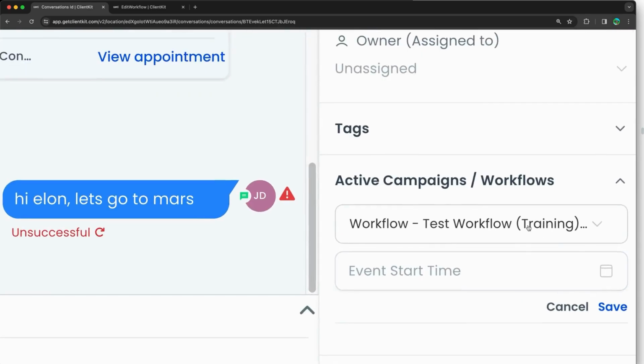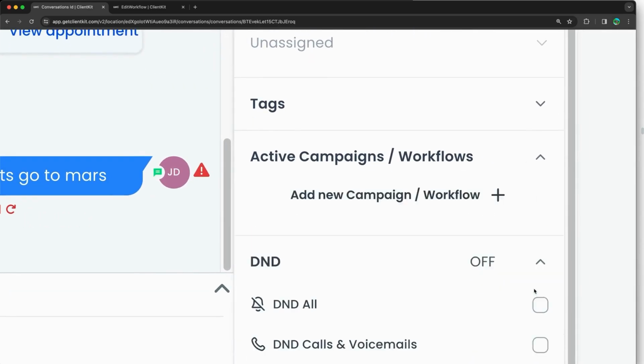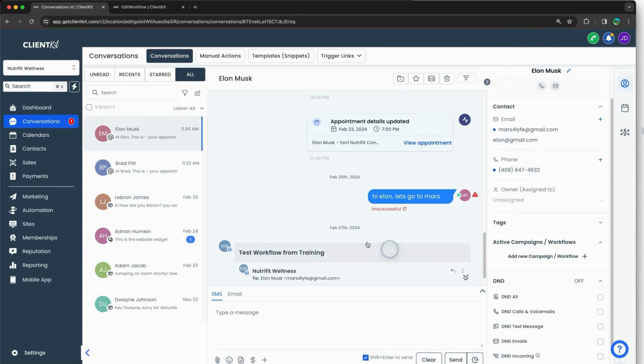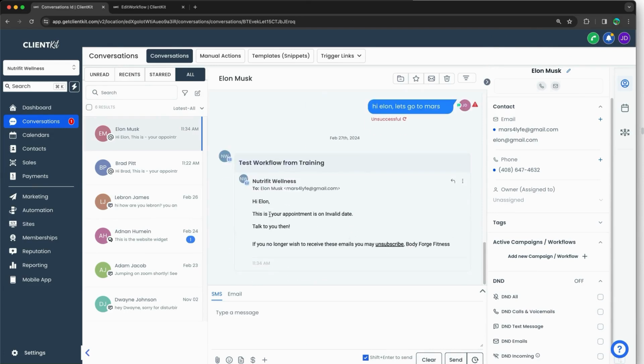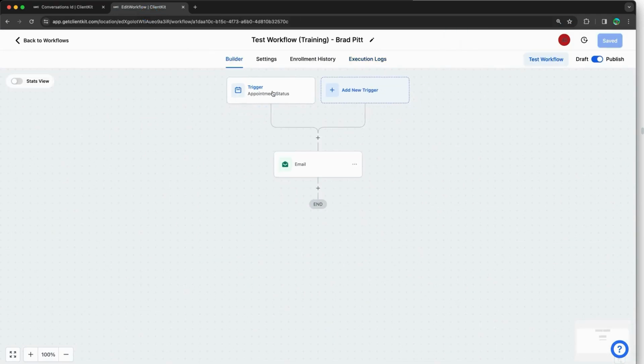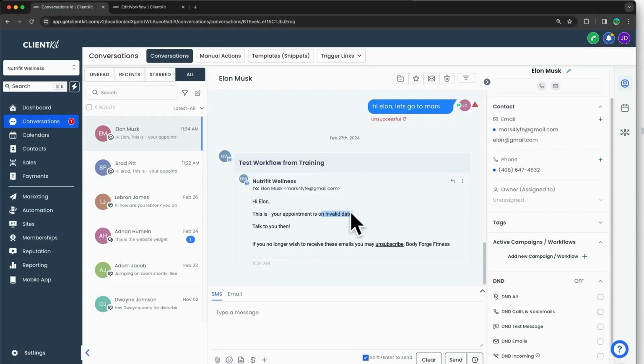So I can do the exact same thing right over here, and I click on save, and then guess what? It's probably going to kick out as well. Oh, in this case, guess what? Mars for Life is an actual email. Who knew? So it'll go, hey, hi, Elon, this is, and then again, all of the custom values are not showing up, and then it is an invalid date. Why did it show up as an invalid date? Because obviously the actual trigger for this workflow is to fire whenever there's an appointment. So Elon didn't book an appointment. That's why it's an invalid date.